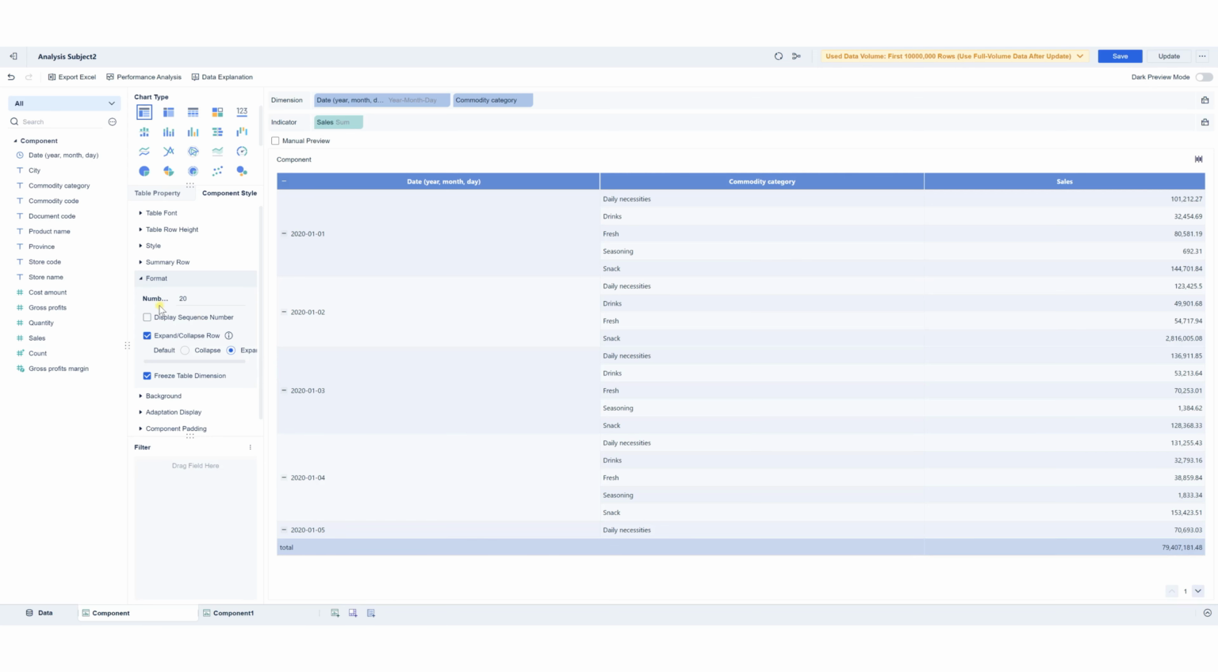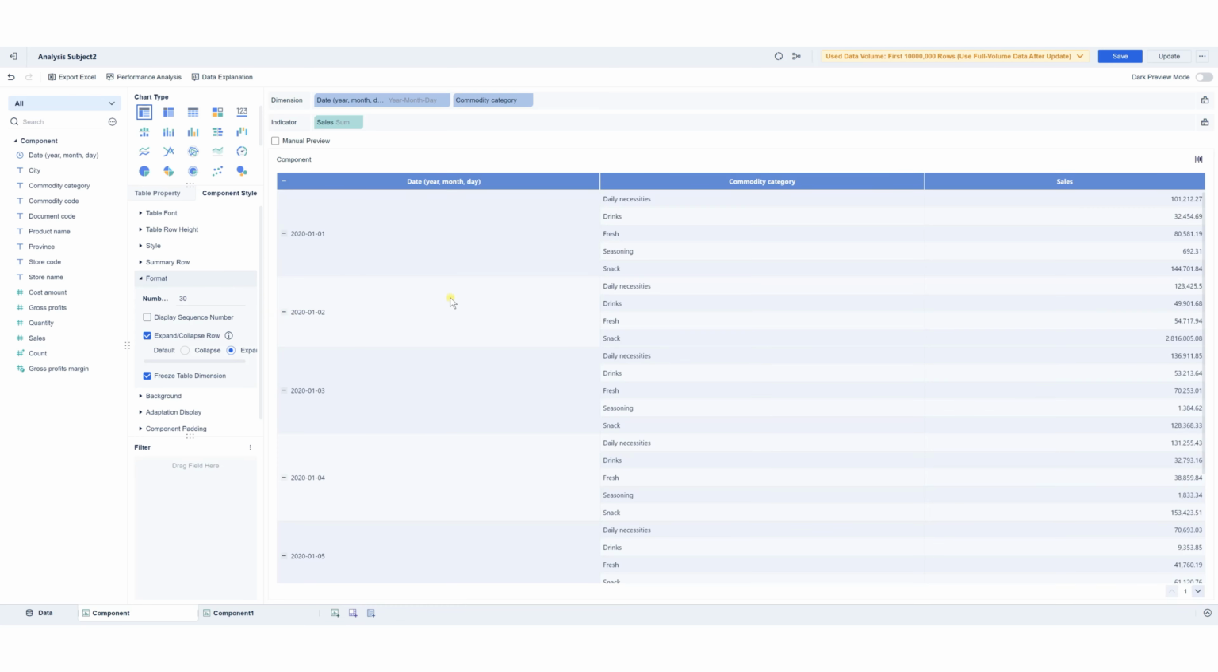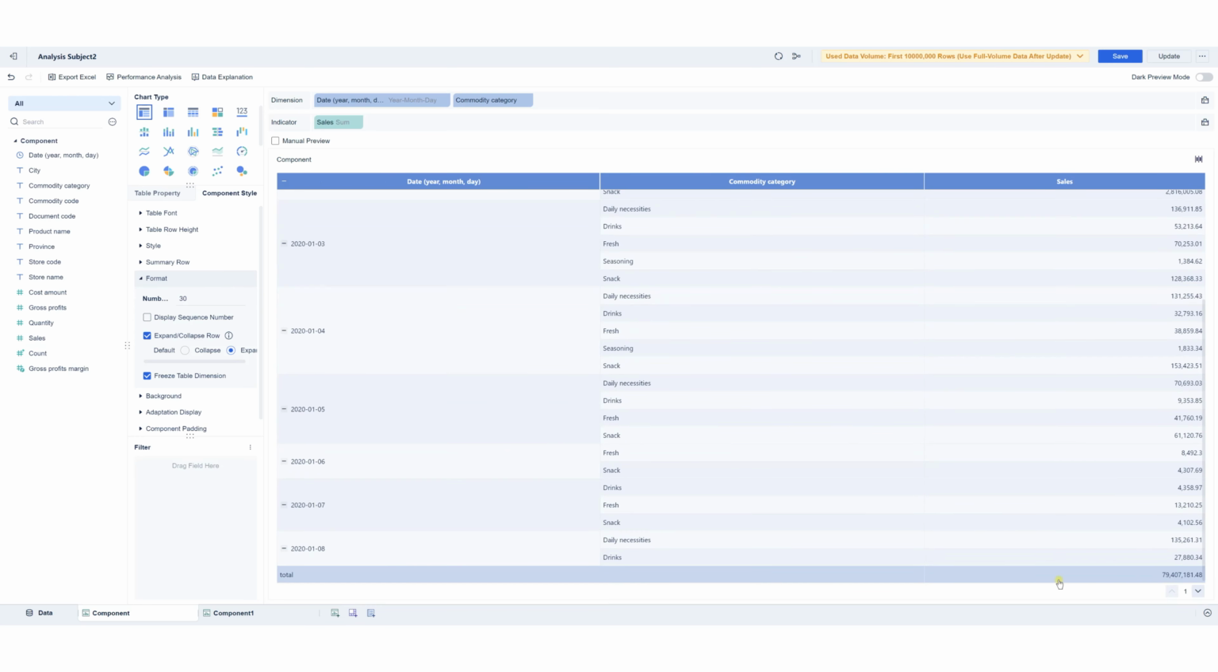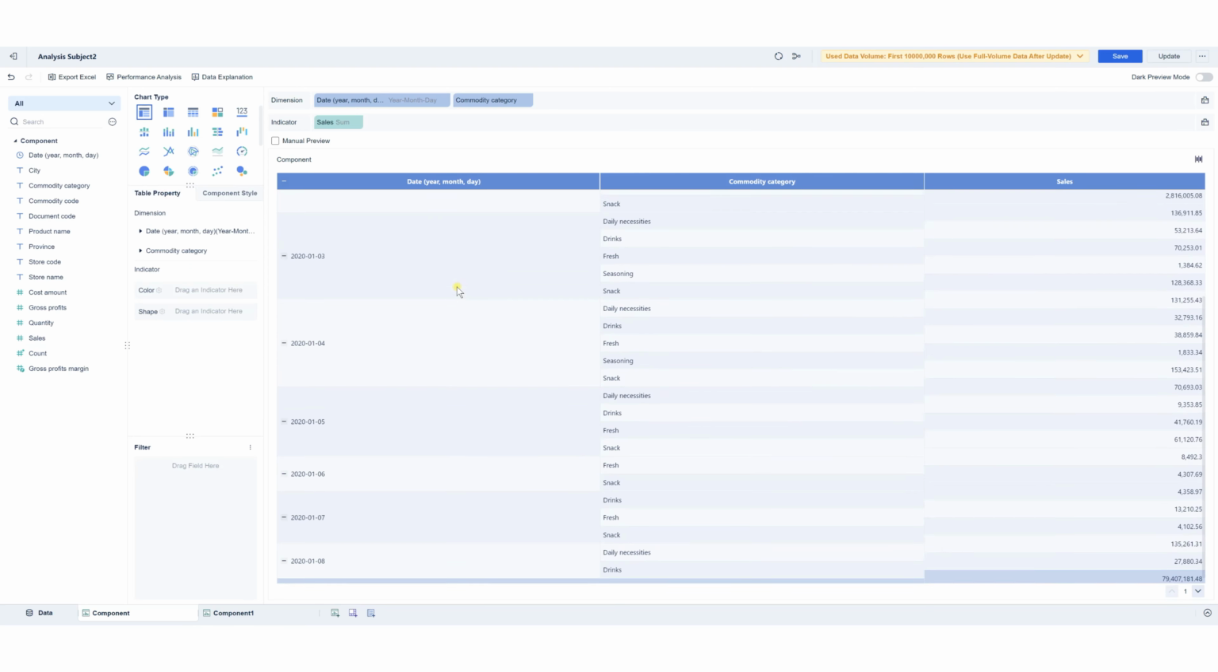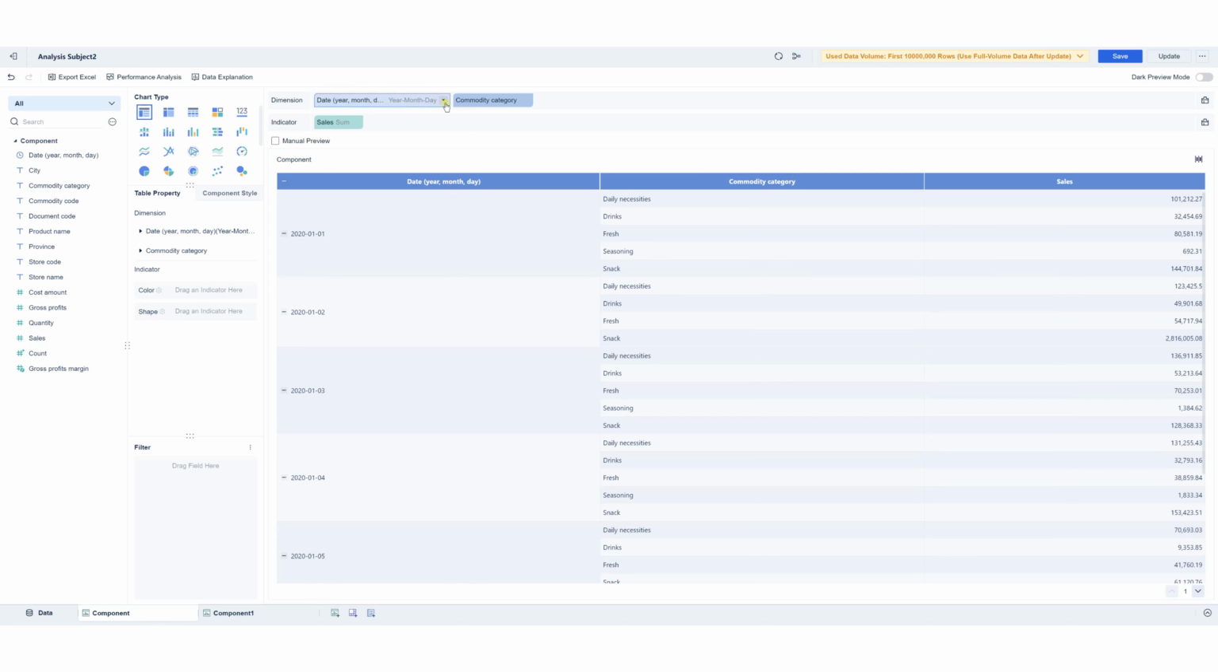In addition to expansion, another commonly used feature is pagination row count. Sometimes, the data is large, and we want to display all the data on one page. In this case, we can adjust the pagination row count, and you'll see that the number of items displayed per page increases. After generating a group table, you can see the sales amounts for different dates, such as year, month, and day, and commodity categories.